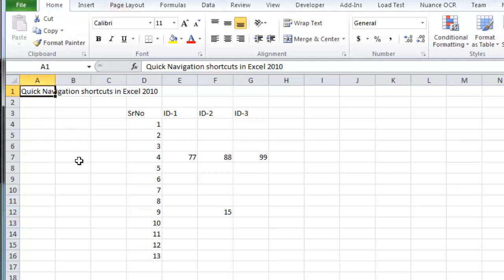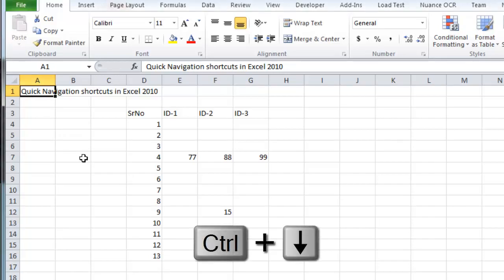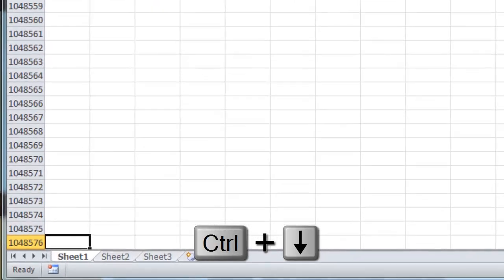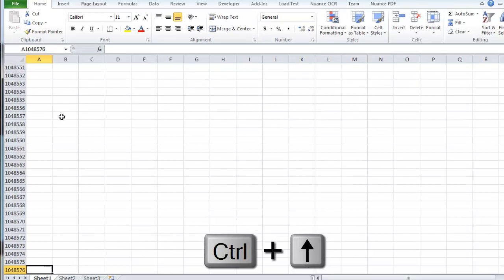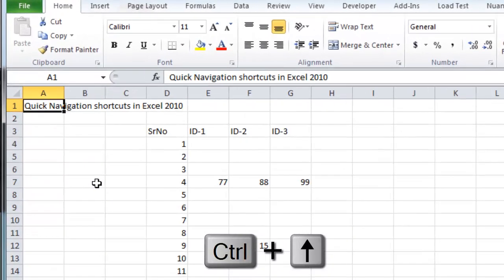So let's just say that you're in cell A1 and you wanted to go to the bottom of the sheet. All you have to do is hold Control and then the down arrow key, and it'll take you to the very last cell in that column. You can do the reverse. You can hit Control and then up arrow, and it'll take you to the first cell.